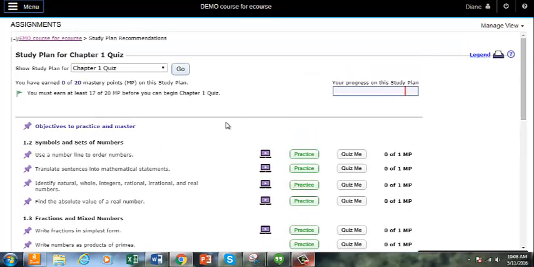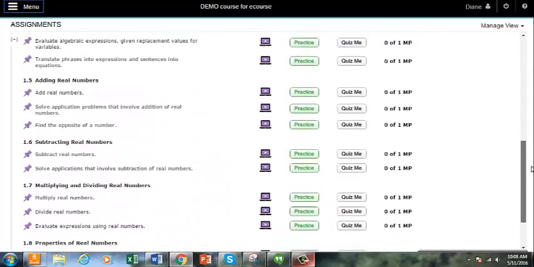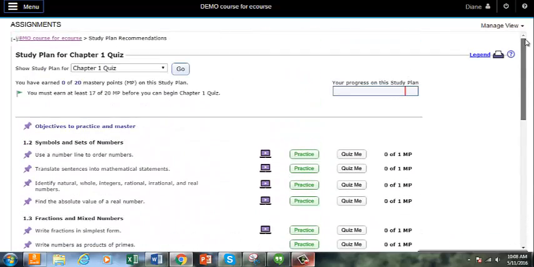The student may use the study plan just for practice, or they may be required to complete a specific number of objectives before they can take a test. When they are ready to take their test, they will have passed this red line in the study plan.